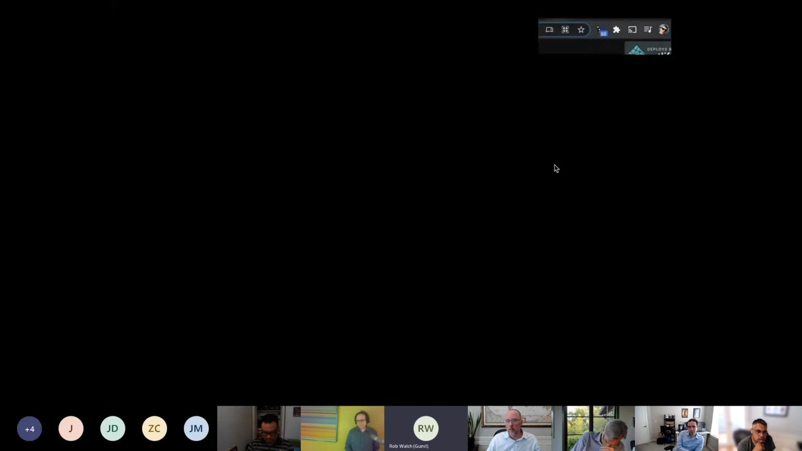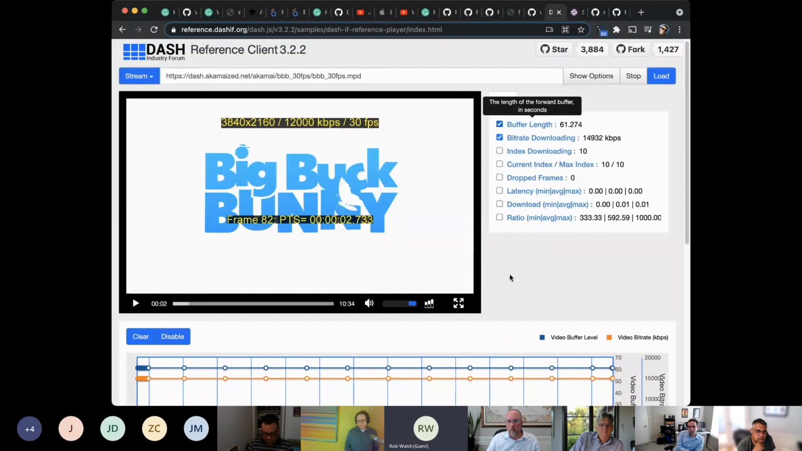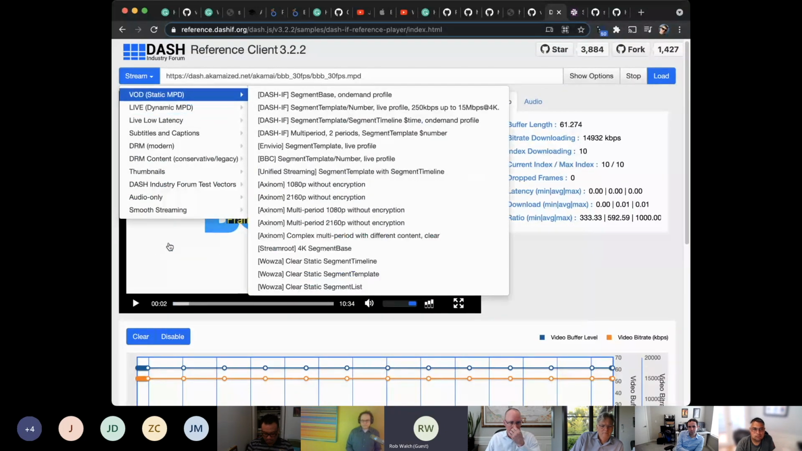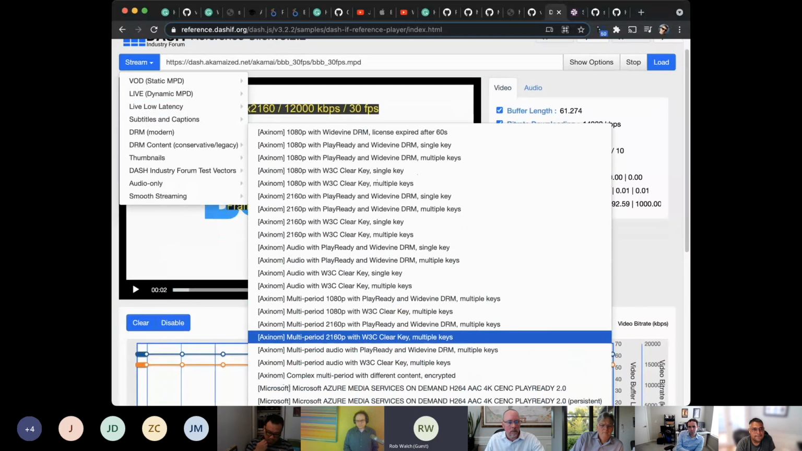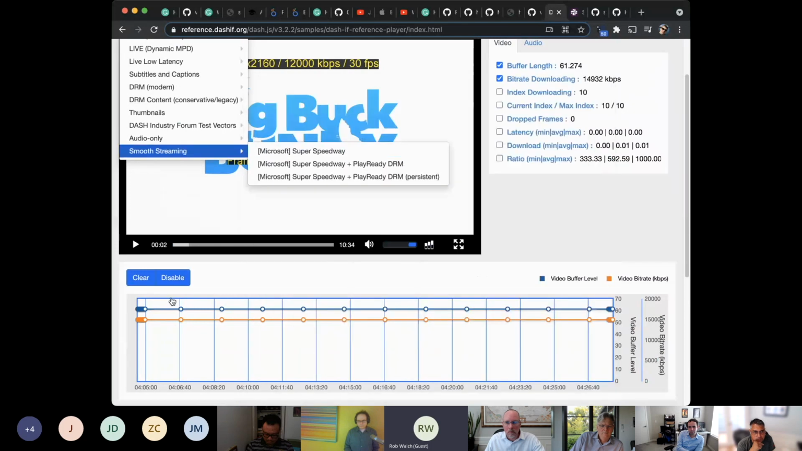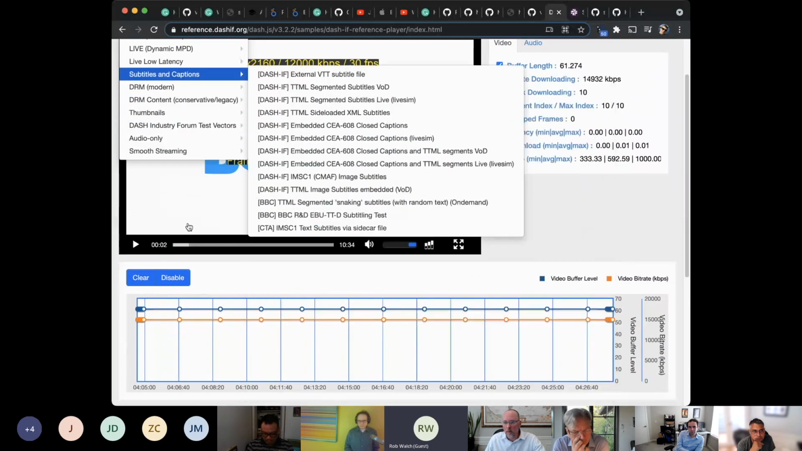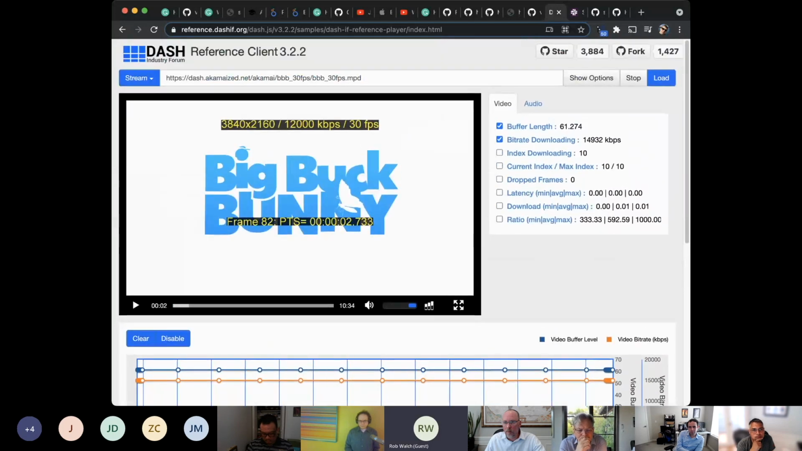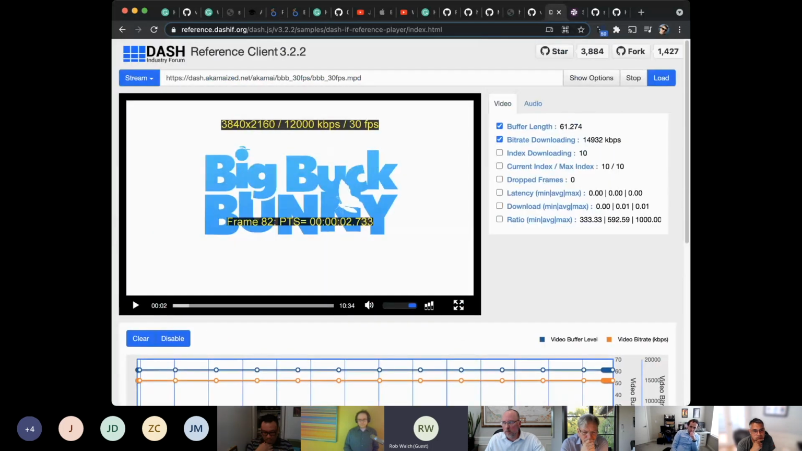Another thing I wanted to shout out was Dash.js's reference player. I really like this demo page. I really like the organization of test streams and how you can see who contributed them. So we have stuff from Microsoft Azure contributed here, from Axinom, from Wowza, and it just goes to show the strength of having an industry forum that can supply test vectors and what that can give you.